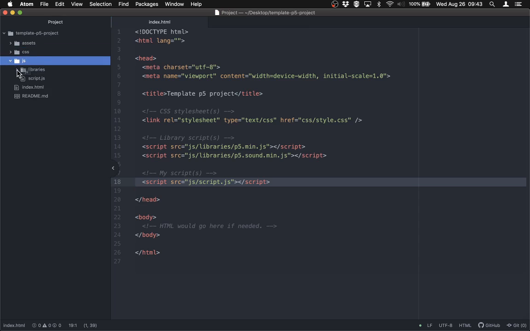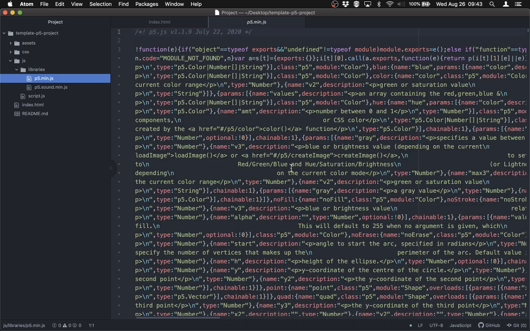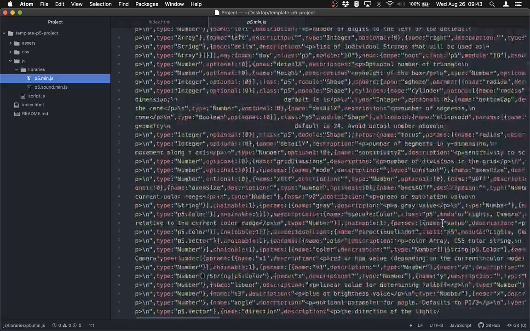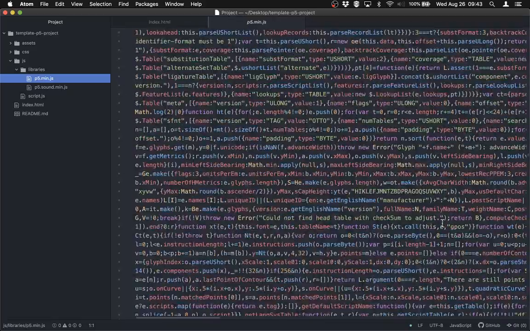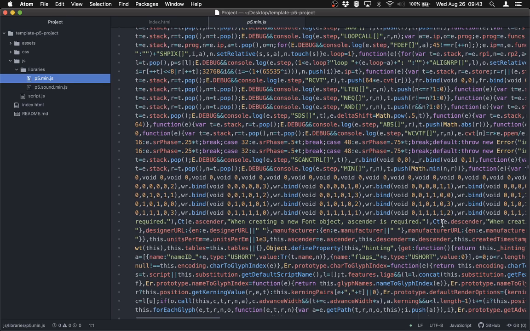Inside that folder are the libraries that we're using. So this library that I'm going to be talking about a lot, called P5, is in this file called p5.min.js here. If you click on it, it is absolutely terrifying. I can scroll through it a little bit. Makes no sense. Just look at that. That is not what programming looks like.